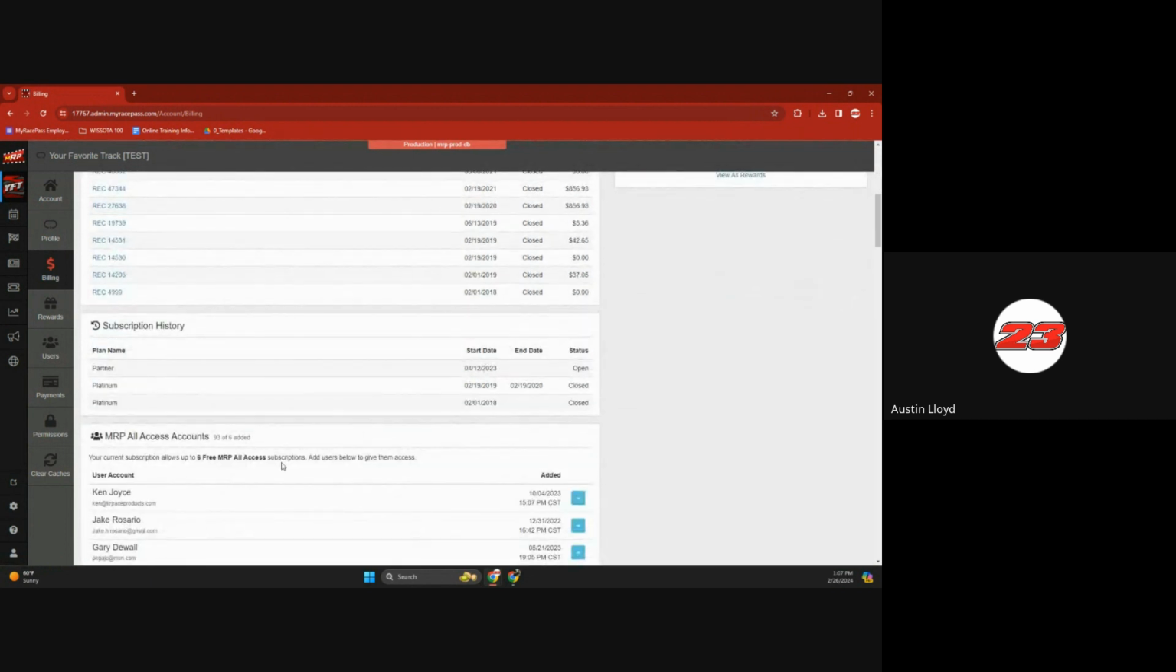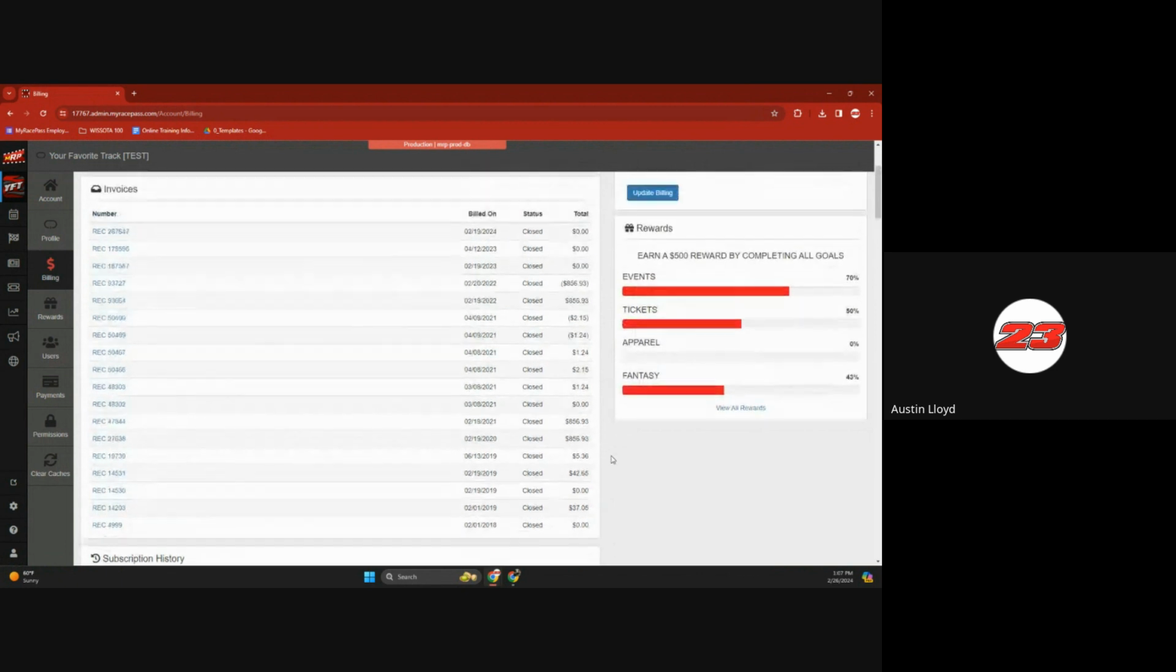You can also add all access accounts in the app for any user that you want by email address, and depending on the plan type that you're on, you'll either have 2, 4, or 6 free all access accounts. So you can start to grant free app subscriptions to people on your staff or whoever you deem that need them.